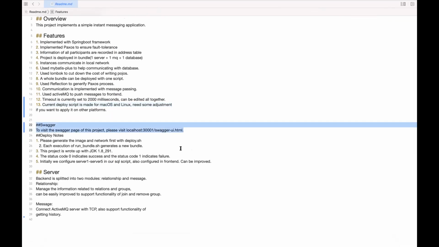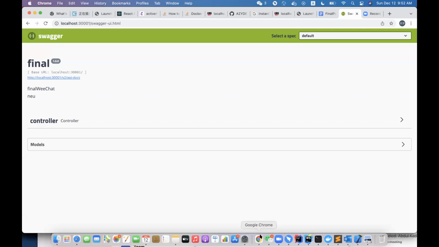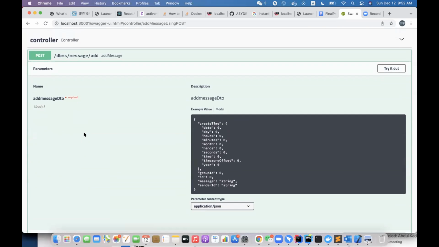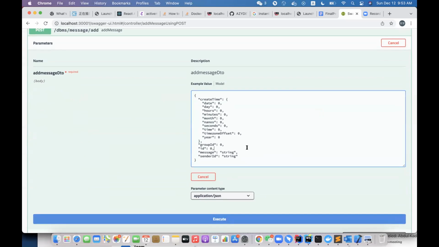And we also have a Swagger page. It's like that. With this page, you can test. You can know all the parameters and something like that about our controller, and also you can test it here. You can edit your parameter here.